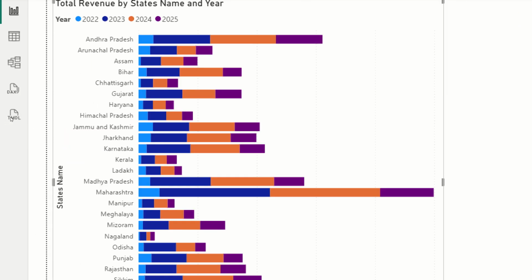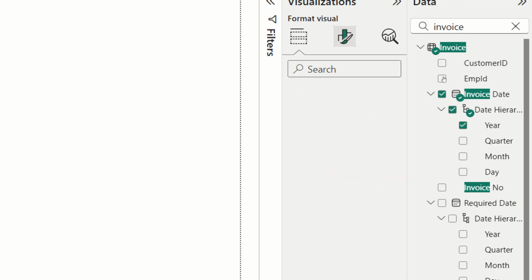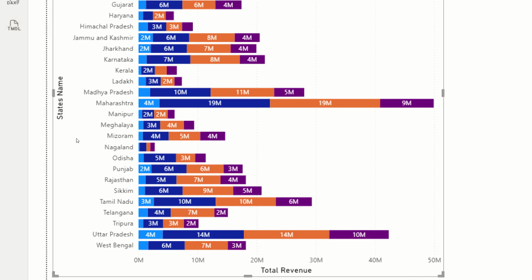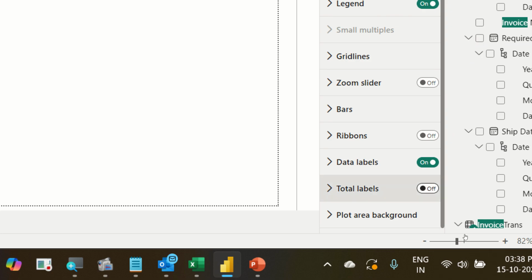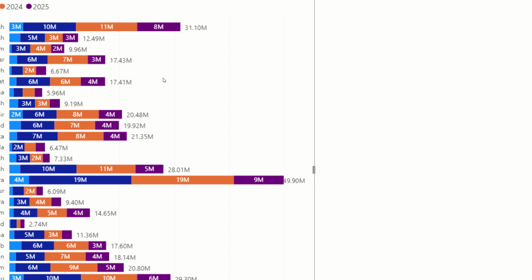And one more advantage in this stacked is, go to format. There are two options. Data label. Of course, we know what the data label is. Switch on the data label. It will display the value here. And there is one more option, total label. It will display the grand total also.